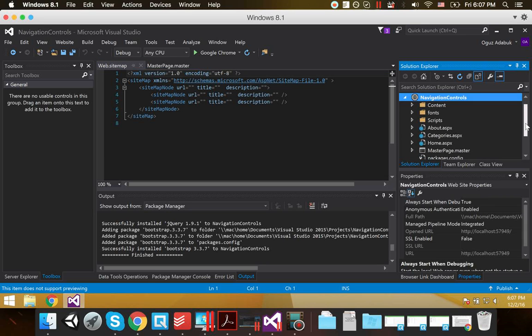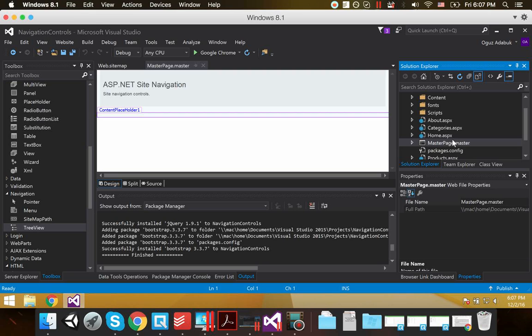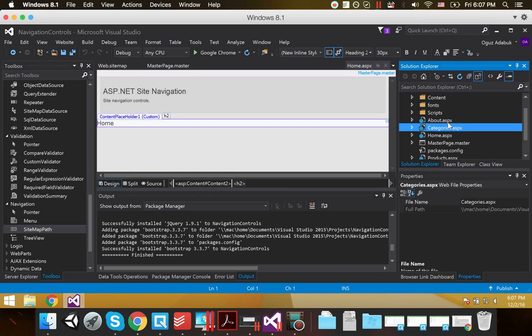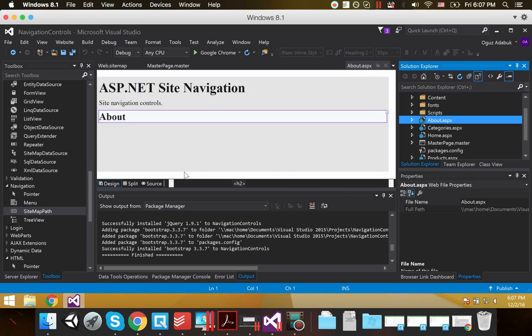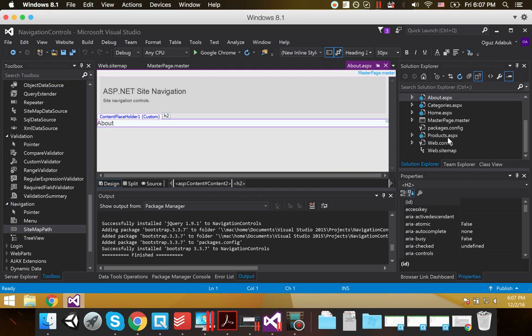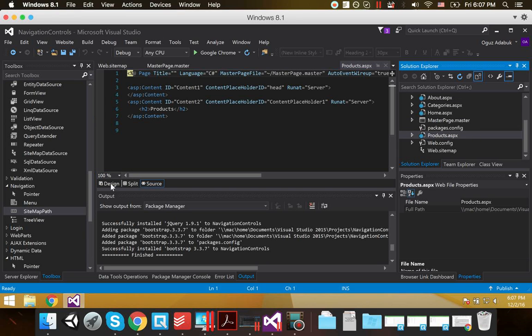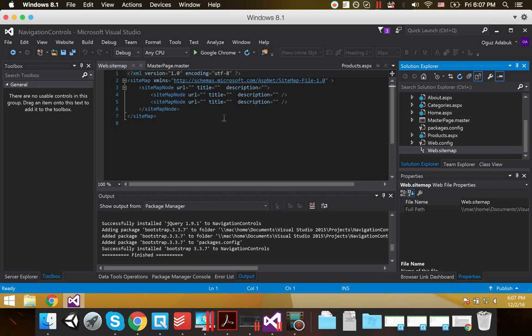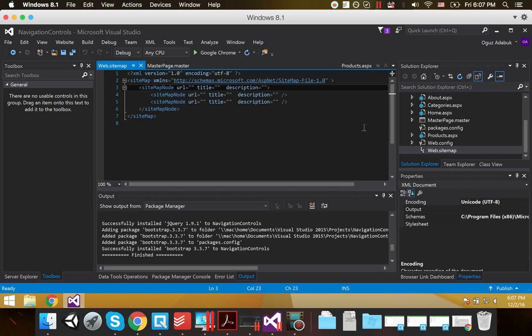By the way, I created a master page, and I have a home page, a categories page, an about page, and the products page. Now, it's a simple design. The products will have categories under it. So first I'm going to describe the layout of my page.